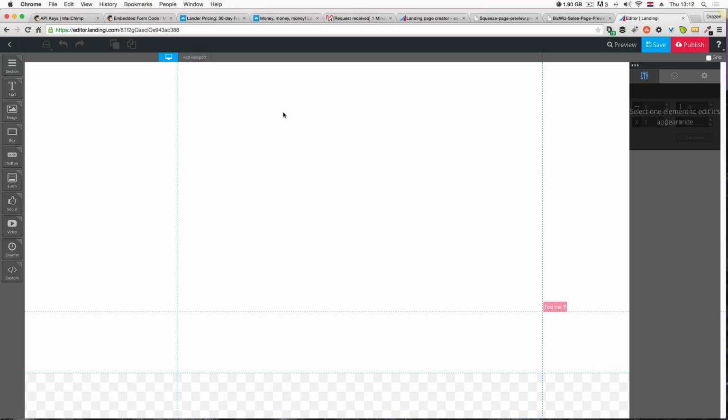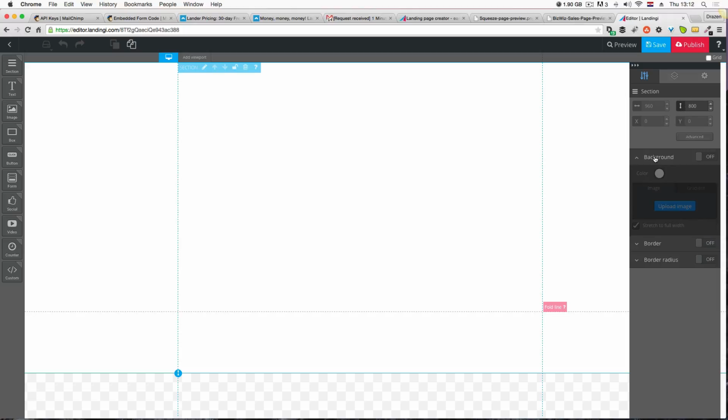This space is actually 960 pixels wide. So when I click on it, on the right side, I have the parameters of the section. So we have the width and the height of the section, and also some options for the background and the borders and the border radius if we want to make it a bit round. On the left side, we have some other options for the page sections, text elements, images, boxes, buttons, forms, social icons, I guess, videos, counters, and some elements for the custom codes.